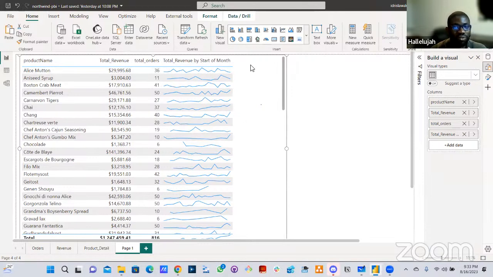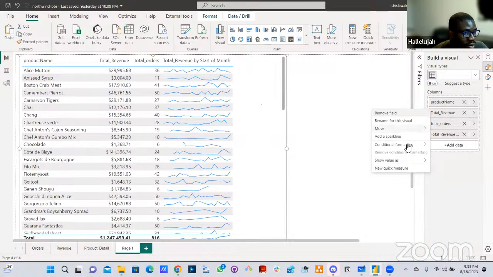You can also do the same thing for product. So there is a lot of conditional formatting you could do. Let's test some of them. We did not actually do them in Excel, but let's try to do some of them here. So I would do it for total revenue and then conditional formatting.